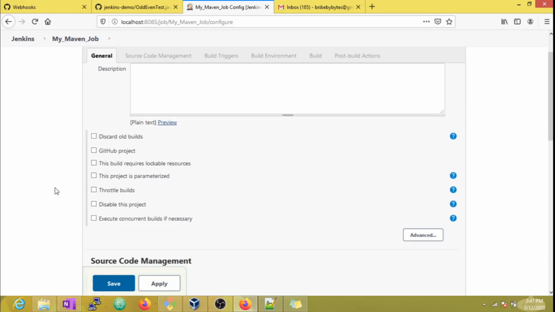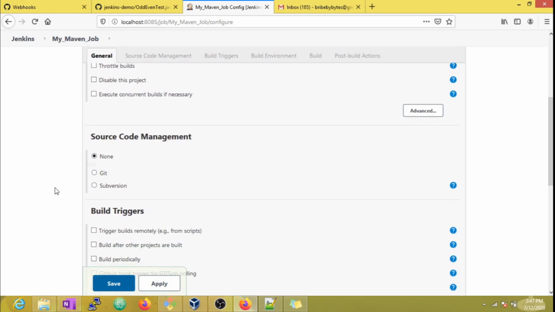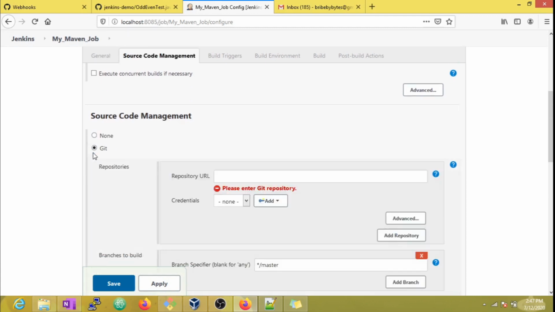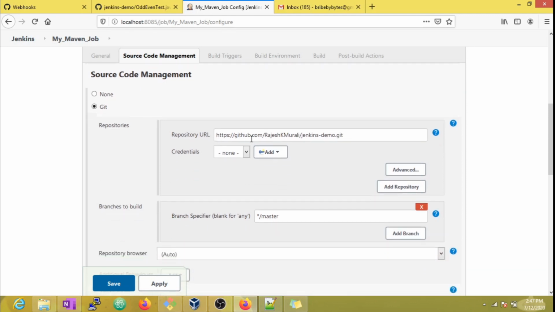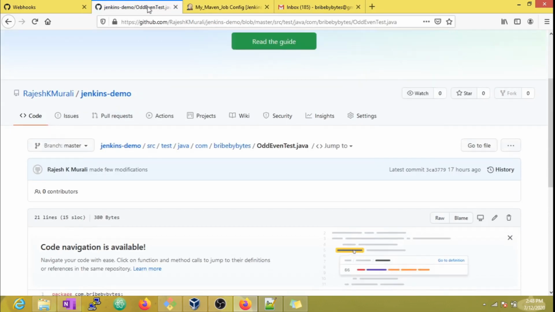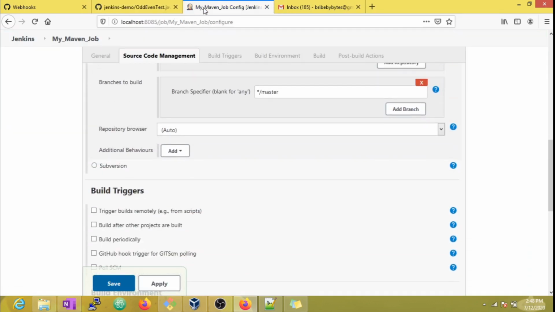Under SCM, we are going to copy the repository URL where our project resides. As my repo is public, I am not passing any credentials here, but in most organizations we will see only private repositories, so we have to add credentials here. Also, if you want to get your hands dirty, you can copy the same URL while practicing. As I have pushed my code to master, I am going to leave it as it is.